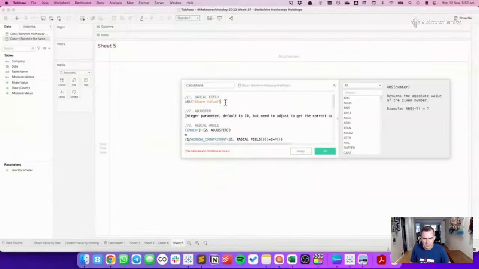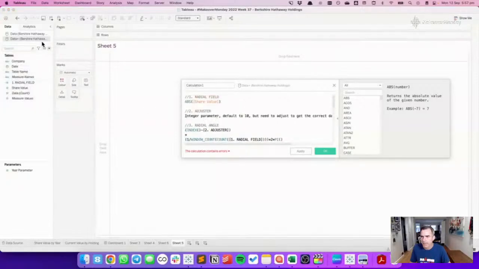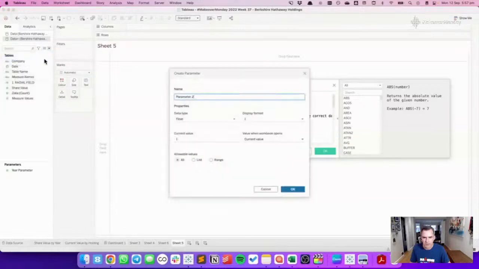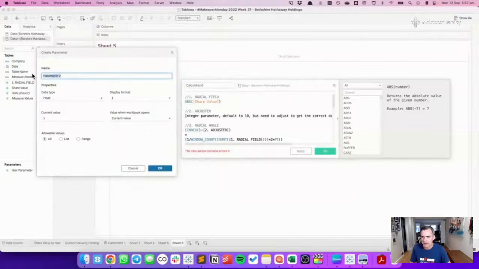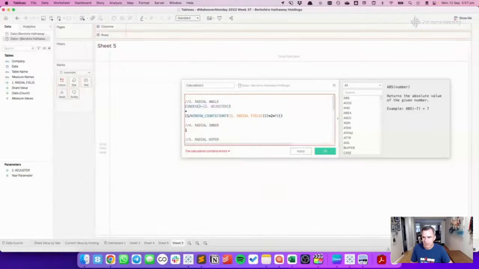And then adjuster, integer parameter, default to 10. Okay, we'll fix that one next. Let's create a parameter. I hope that doesn't make that go away. All right, so we're going to call this parameter adjuster. It's going to be an integer parameter with the default to 10. Okay, but need to adjust according, that's fine. So we can now get rid of those 2, and we can save this one.